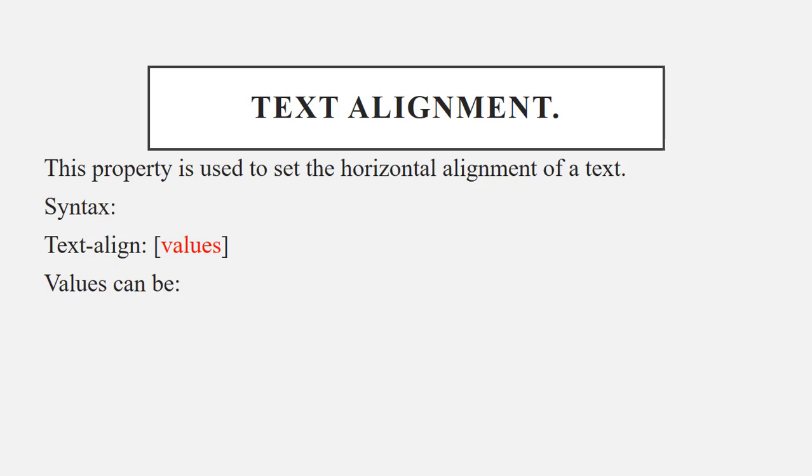Here we're going to see some of the text alignment properties and some of its values. The syntax for text alignment is we simply write text-align and put its value. Its values can be: number 1, left alignment; number 2, right alignment; number 3, center alignment; and finally, justify.